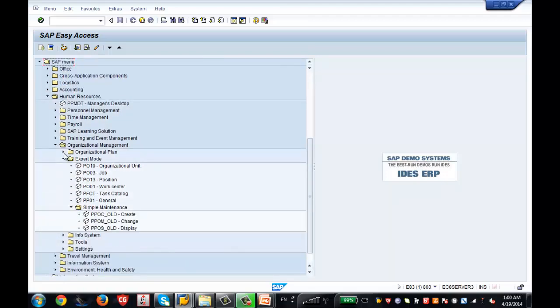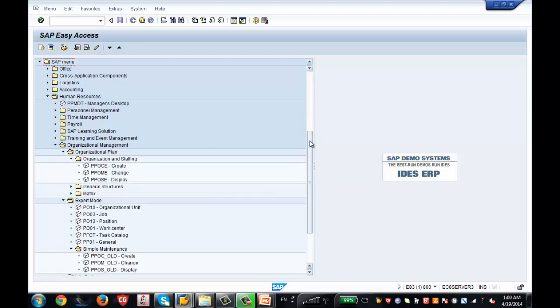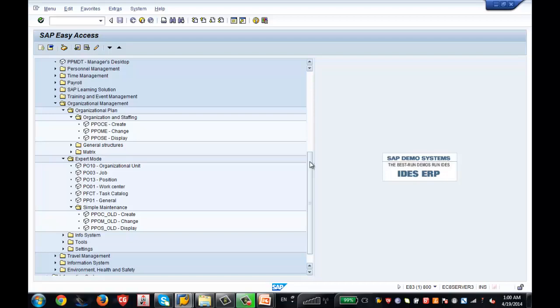Simple Maintenance, and Organization and Staffing. So in my slides I told you that there are three different ways to create the organizational structure. One of them is Organization and Staffing. The second one is the Expert Mode, which has these particular transaction codes, and the third one is Simple Maintenance, which has these transaction codes.